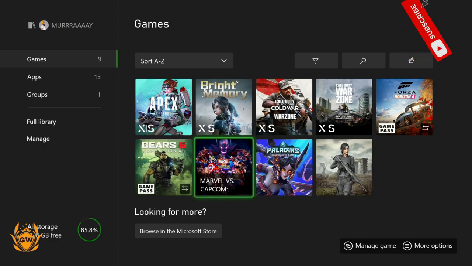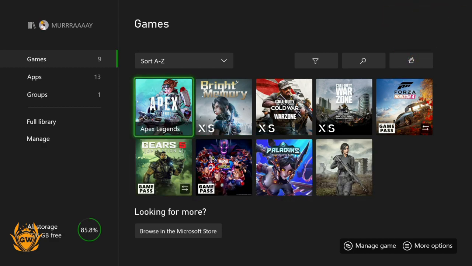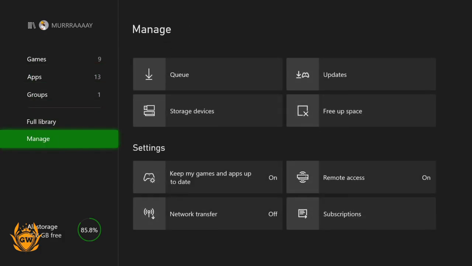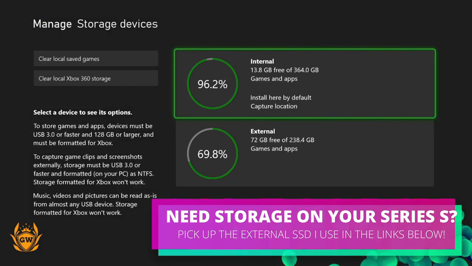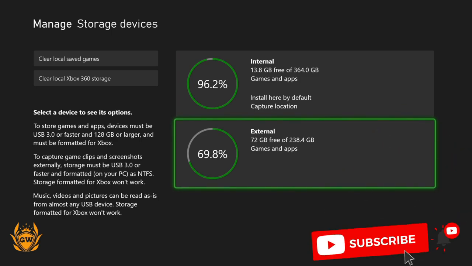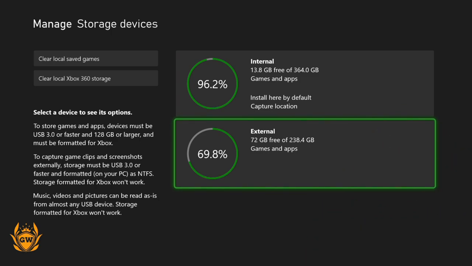Well, I have actually got an external SSD plugged in, a nice little 256 gigabyte one, and you guys can check that out down below in the description. It's a Western Digital one. I recommend it. It's fantastic, really fast. It's just good for storage.